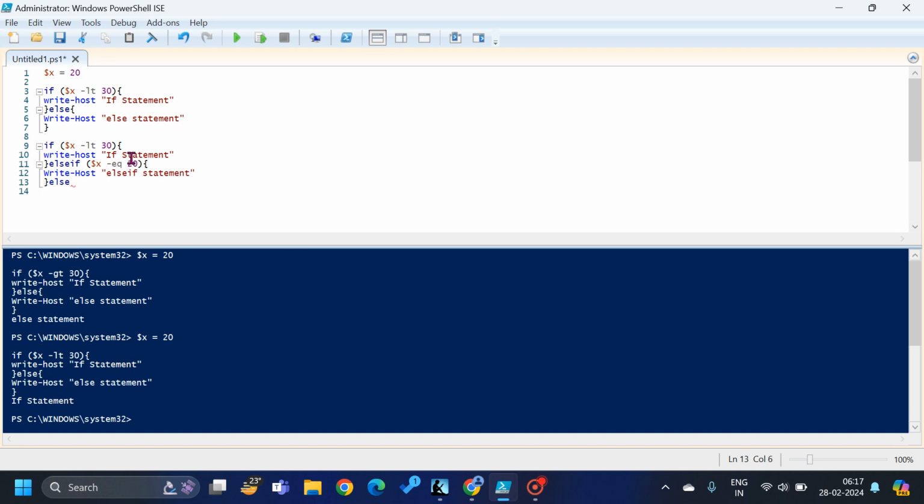Otherwise, write-host else statement. Okay, let me change this to greater than. What I'm doing here is checking in the if condition whether my x value is greater than 30, then it should print if statement. Otherwise, check another condition, else if x is equal to 20, then print else if statement. Otherwise, run the else statement.